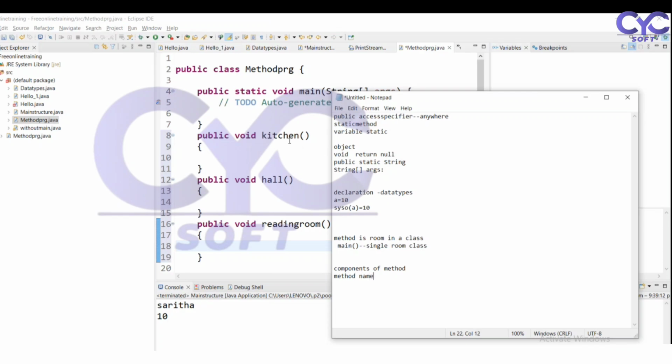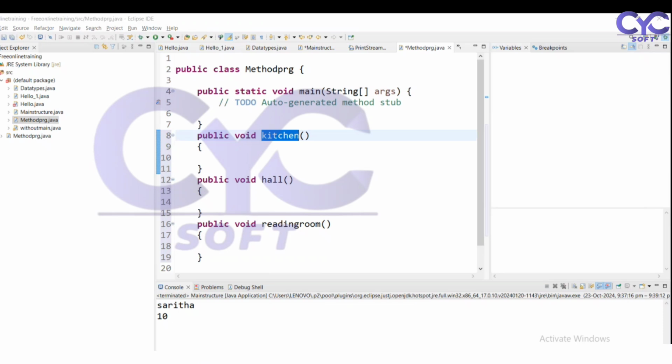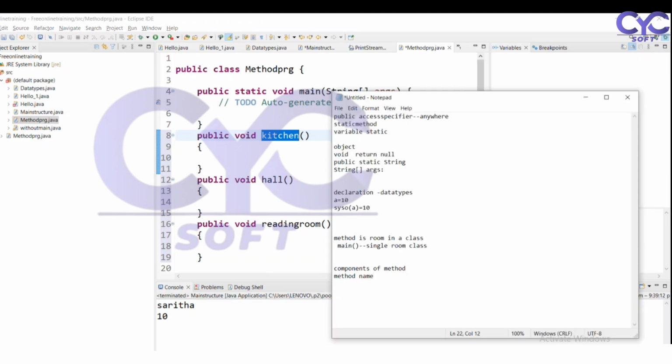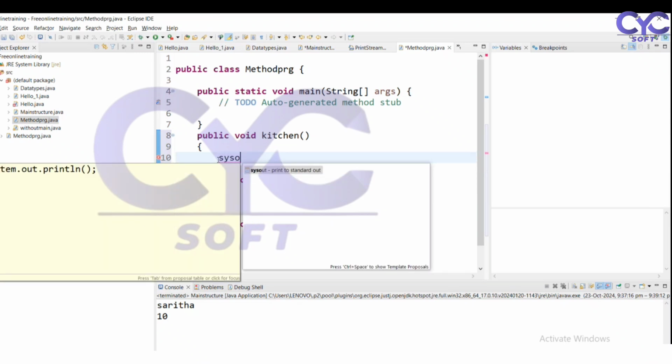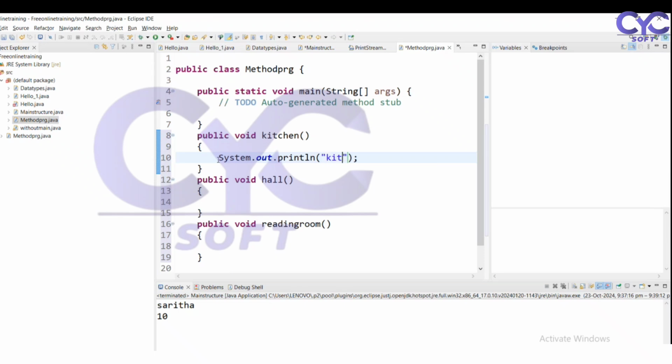What is my method name here? I have created my method name as kitchen. It is a unique identifier. Suppose I create another one called kitchen, what is it saying? Rename it, because a duplicate already exists. It will not allow the same name, so each method should have a unique name. And the method body: here in the method body I have the open and close braces. In this method, I am going to write kitchen.